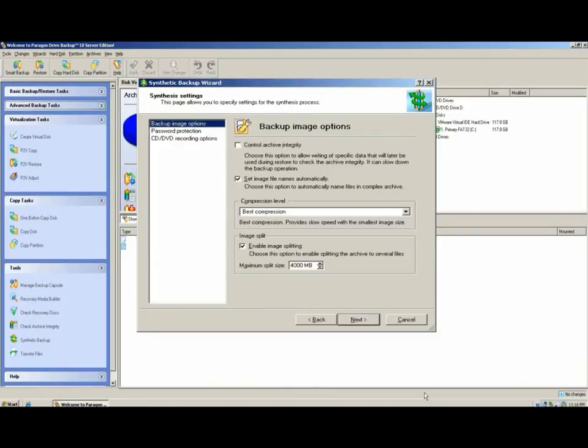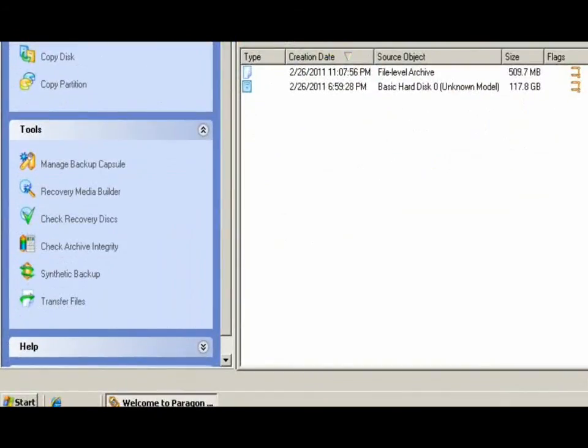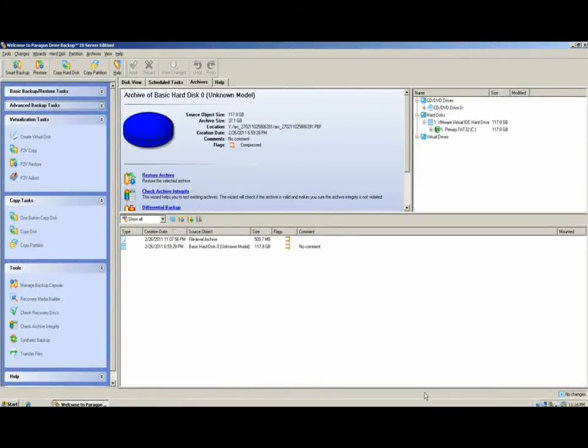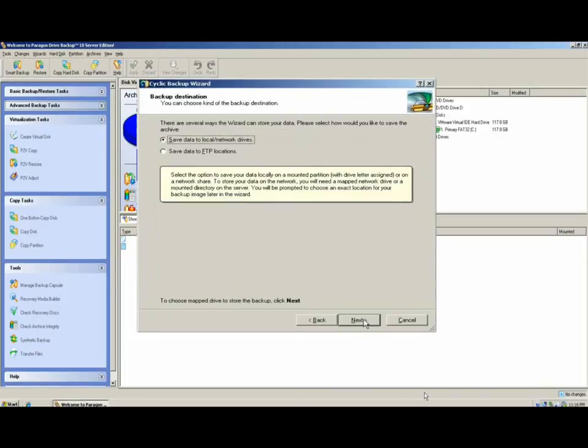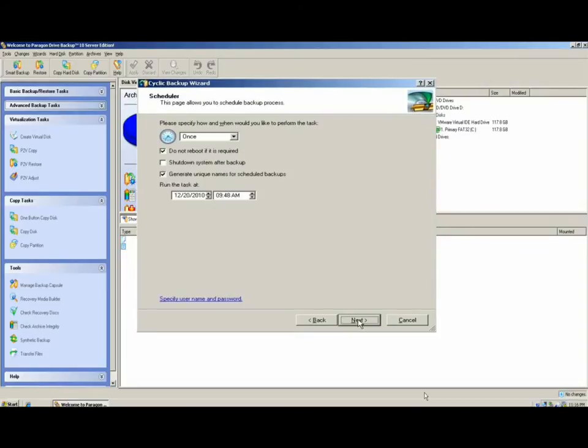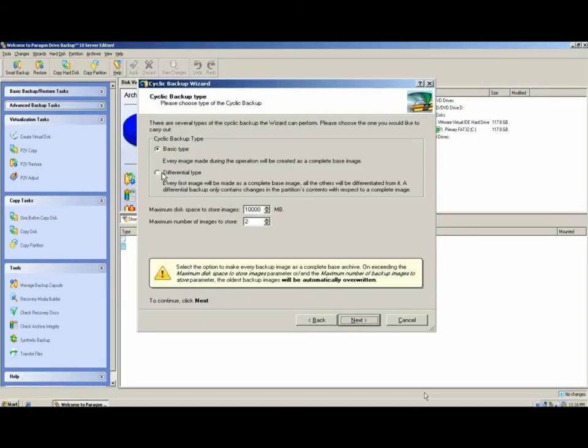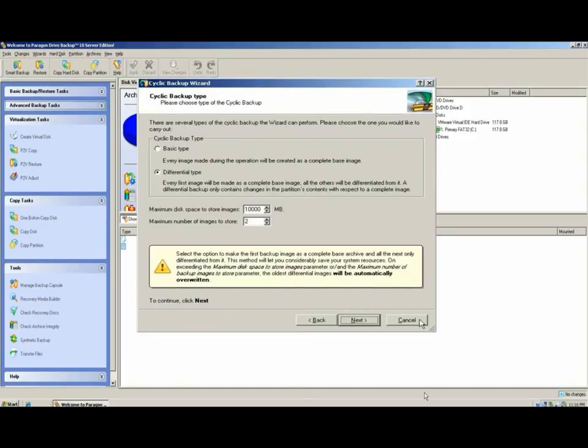The next item under the Tools side menu we'll be discussing is the Cyclic Backup. Cyclic Backup is a managed partition backup. So in addition to what you're going to backup, where you backup to, how often the backup will run, you get to set some additional parameters, like whether you're going to do a basic type, which will be a full image each time, or a differential type, which will create one full and then differentials after that. Then you get to set some additional parameters, like how many images you're going to retain and how much space you're going to be managing.